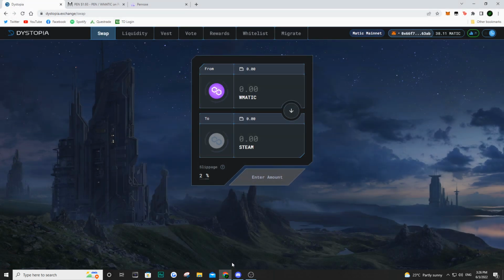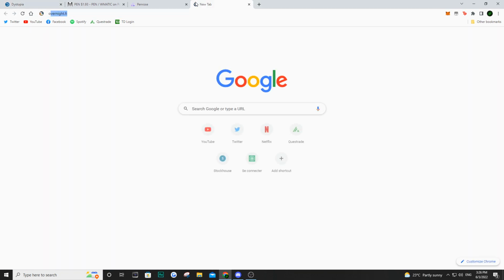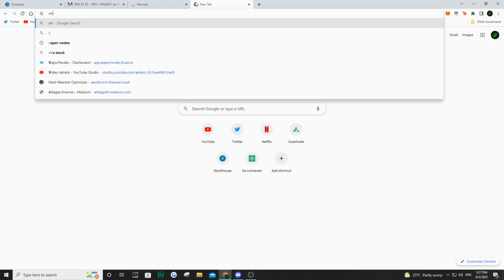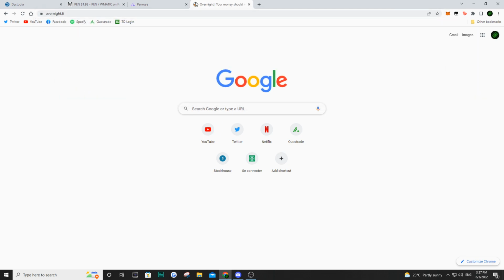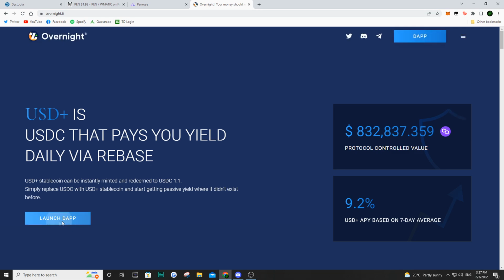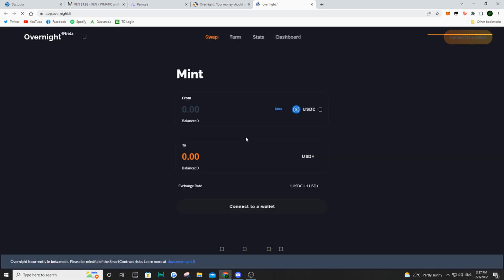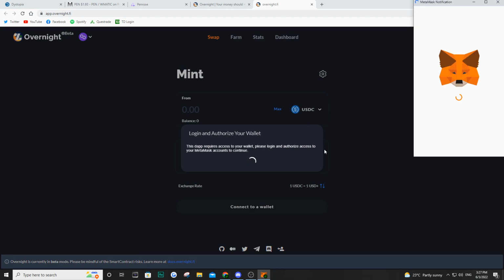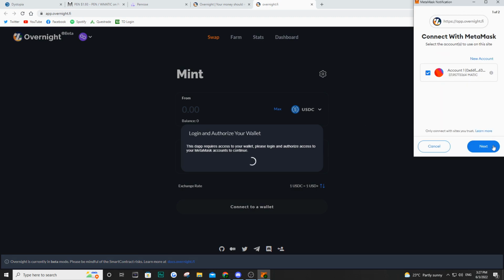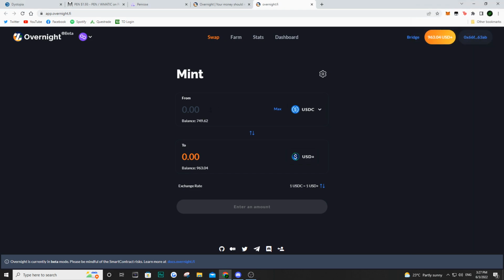So if we go back over to Dystopia, what you need is USD Plus and USDC. The way to do that, if you don't have USD Plus, definitely go on to overnight.finance. I can't type right now, but you go on to overnight.finance, you launch their D app, and here you can actually buy some USD Plus with your USDC. But I'm just going to assume that you guys have already done that if you want to follow this strategy. Obviously, I'm just going to have to connect my wallet here, but you would use USDC, convert it to USD Plus, and then you have USD Plus in your wallet.